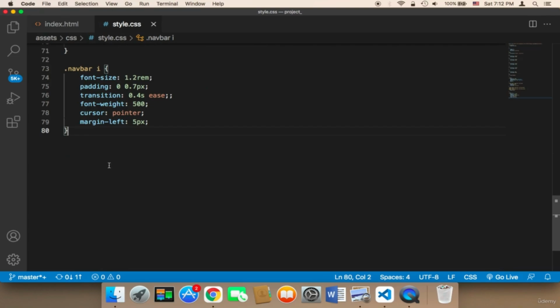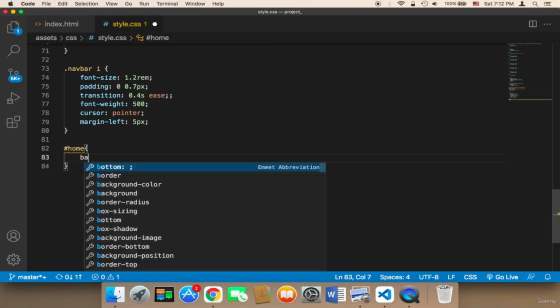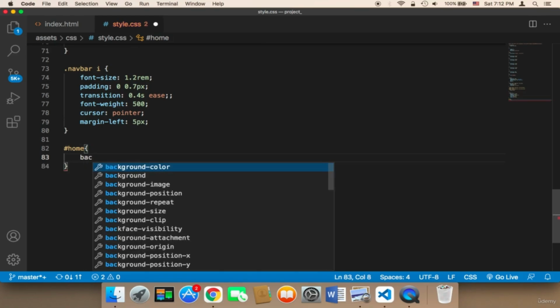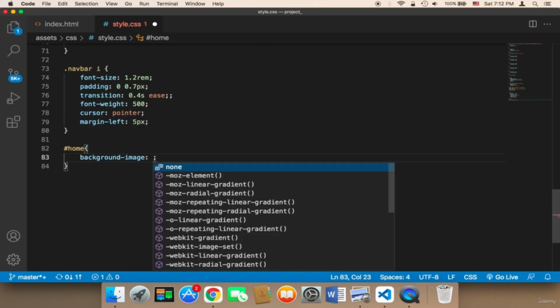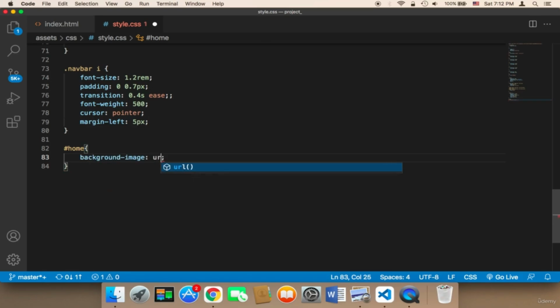So the home here is an ID. Therefore, I'm going to say hashtag home because it's an ID. And then I'm going to first change the background color. I'm going to say background color, background image actually. I'm going to add an image. I'm going to say image, and then URL, and then I'm going to get this image later. But let me keep this empty for now.